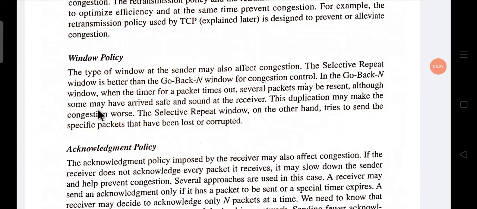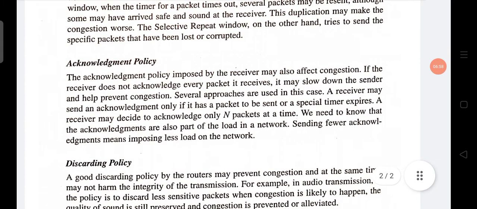In the go-back-N window, when a number of packets time out, several packets may be resent, although some may have arrived safe and sound at the receiver. This duplication may make the congestion worse. The selective repeat window, on the other hand, tries to send only the specific packets that have been lost or corrupted.